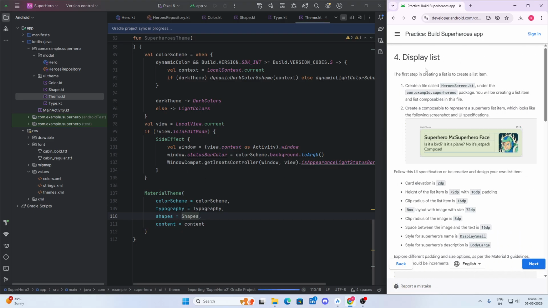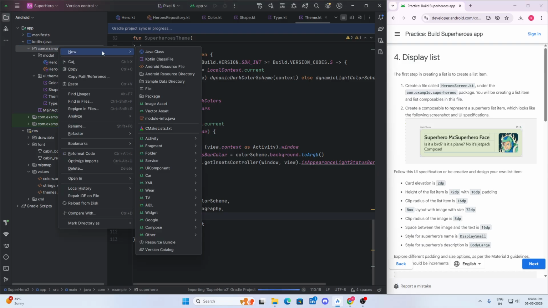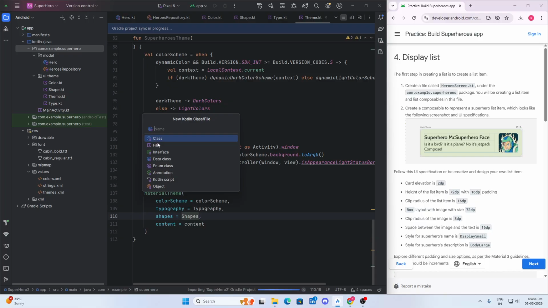Here comes the main function, that is display list. For display list, we need to create one HeroScreen.kt file under com.example.superheroes. We have given it as the superhero name. So I'll just right click on it, click on New Kotlin file or class. Make sure to select it as File.